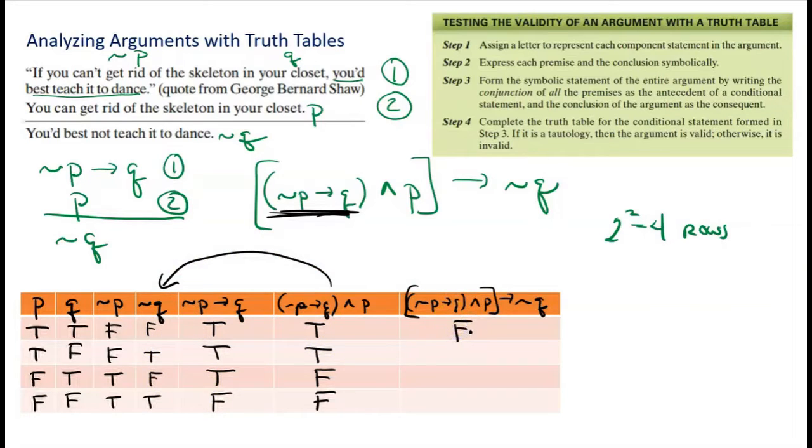We already know this is not a valid argument, don't we? True implies true is true. False implies false is true. False implies true is true. But right here, we know right off the bat this is not a valid argument.